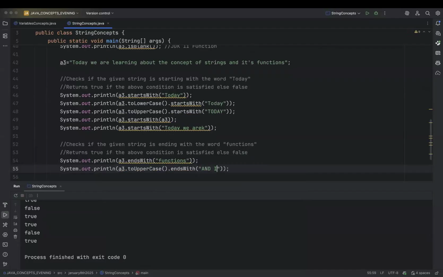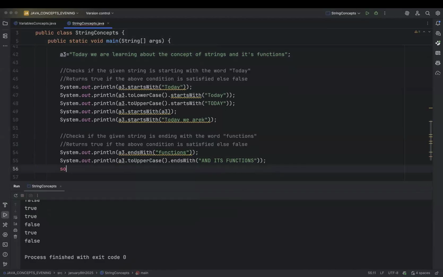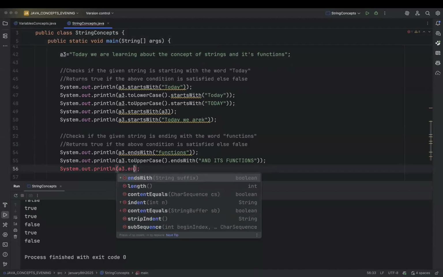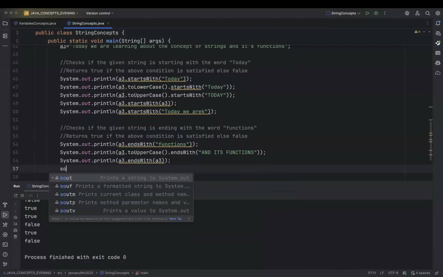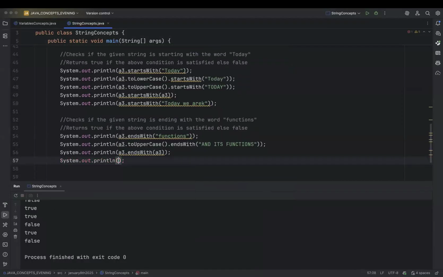endsWith. Now, it's false, because I have not added the apostrophe in the endsWith function. The endsWith function should end with the apostrophe. Yes. System.out.println a3.endsWith of a3. True.